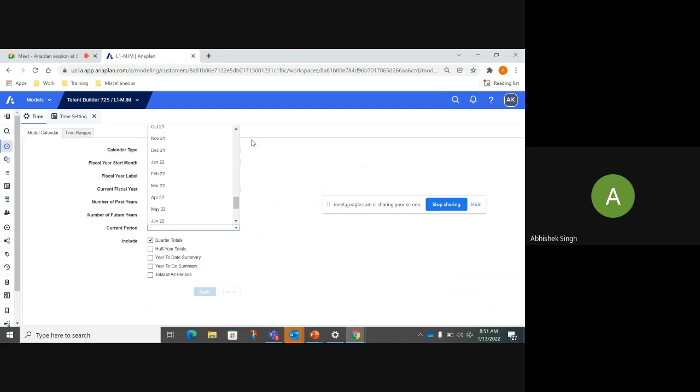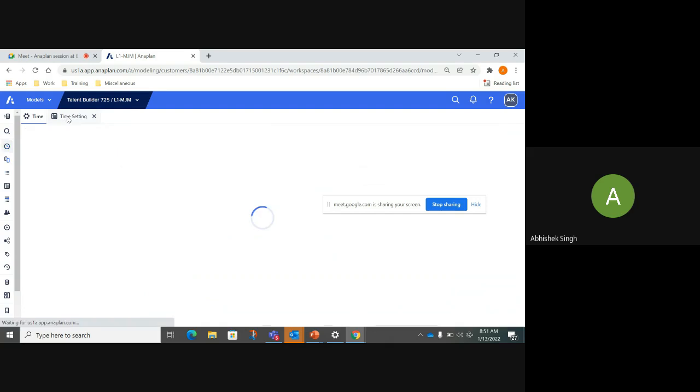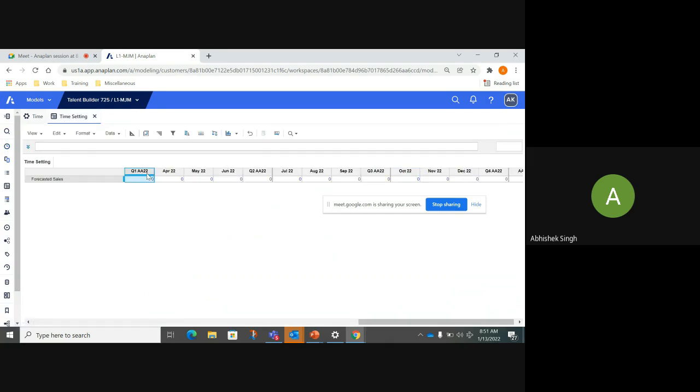And then you have an option to include the quarter totals, half year totals, Y2D, Y2G, and total of all periods. So over here you see this is quarter data. You see the aggregated quarter data, that is Q1. Now the question remains, why do you see that at quarter level, and why not at half year level? Why don't you see half year data aggregated as well?